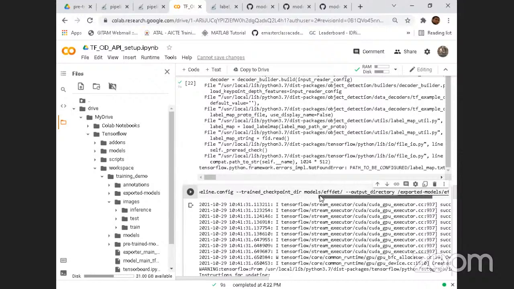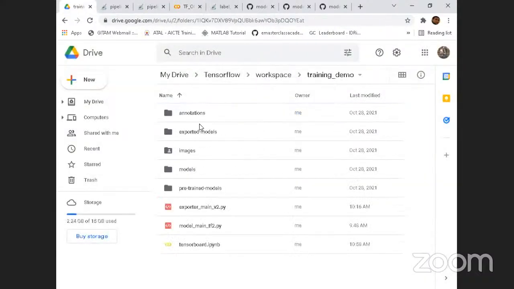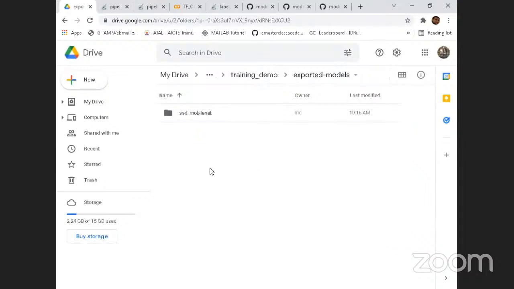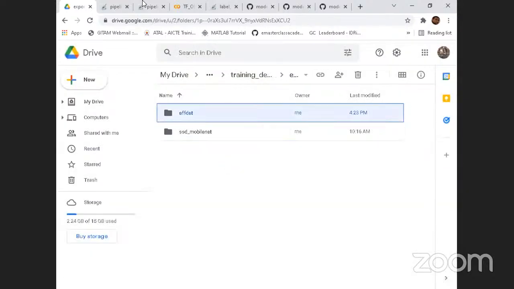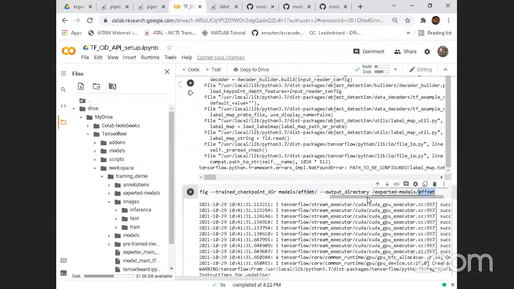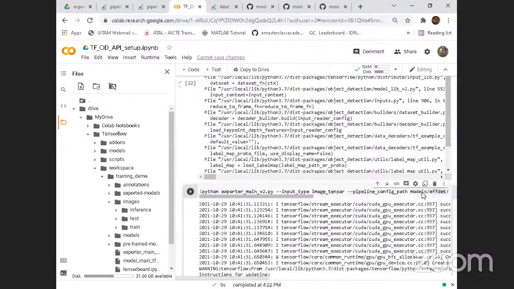Now here you are going to face a problem: exporter main will search for this fdet folder. So this folder will not be there, so we have to create that. Exporter models fdet. Create it. It's giving some error.